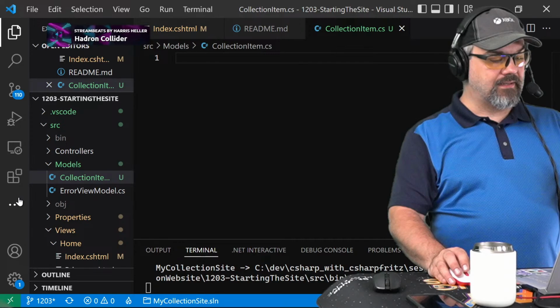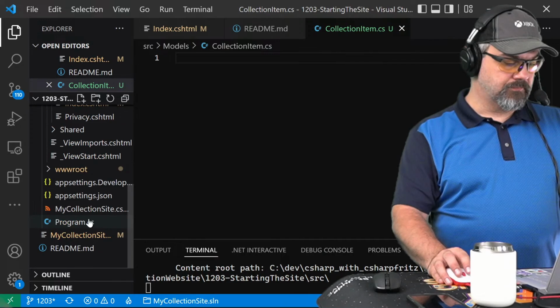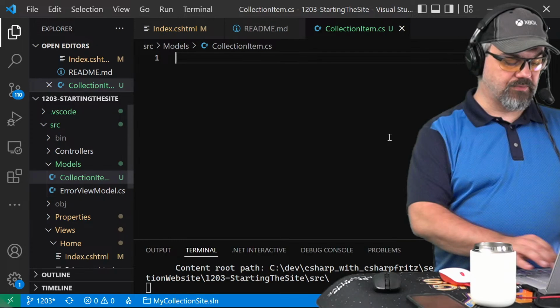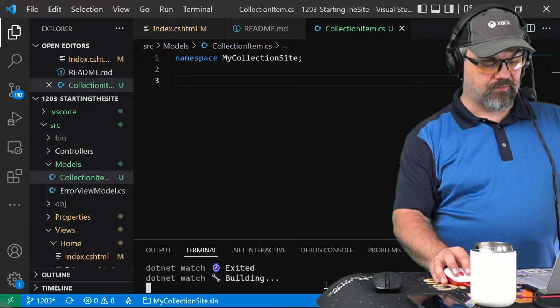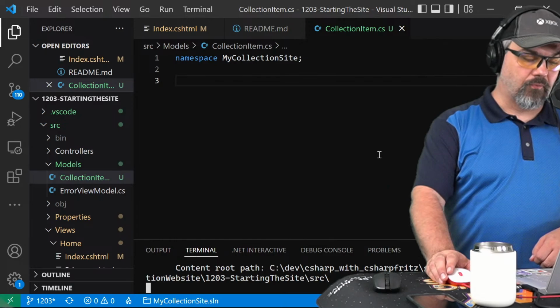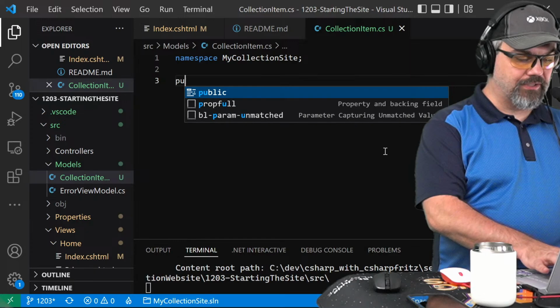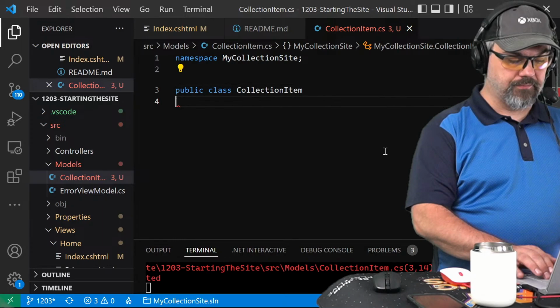And this is inside my collection site. So let's put a namespace in there to get things started here. My collection site, good. And I'm using file scoped namespaces here. And look at this, down here, this is automatically rebuilding and getting ready to run my application as I'm adding content here. So I want to define a collection item. So let's have public class. This is a collection item.